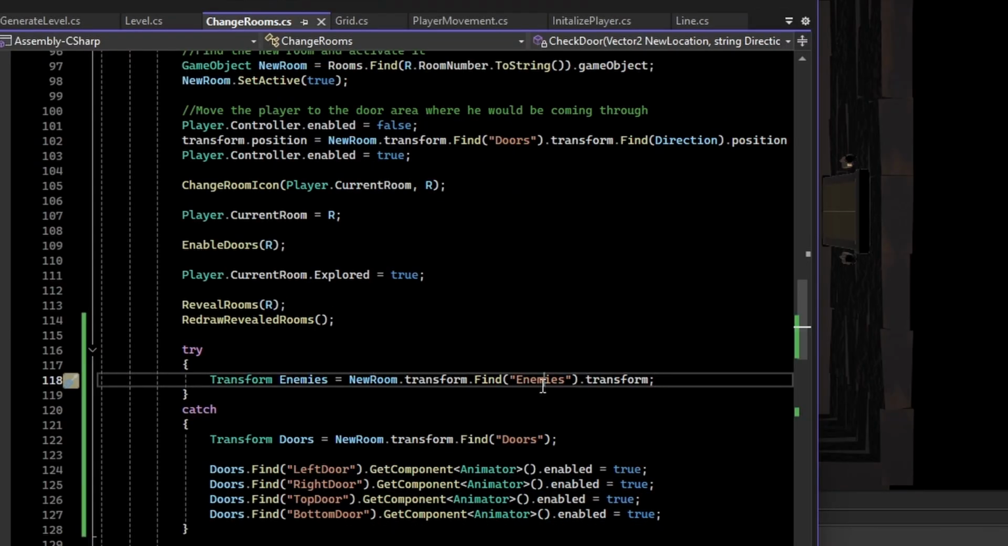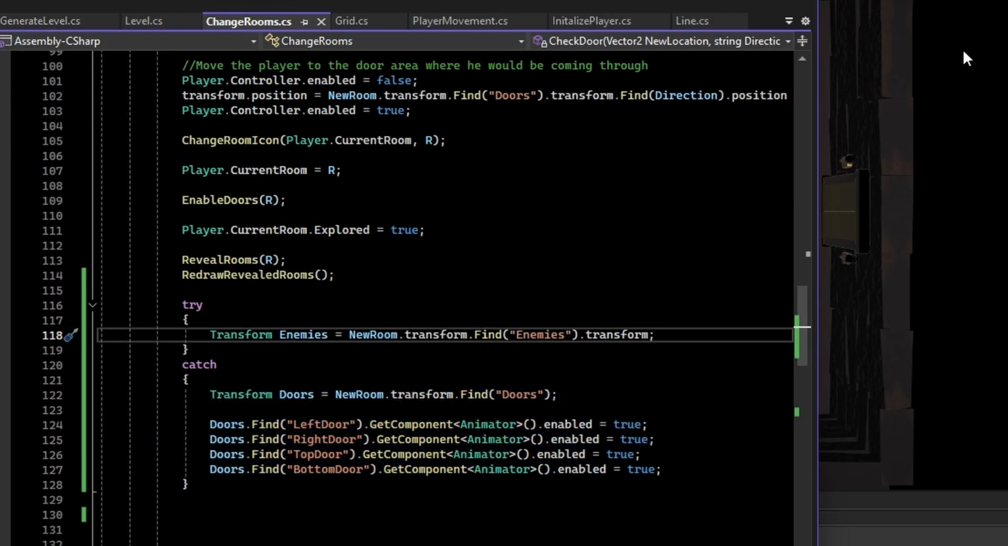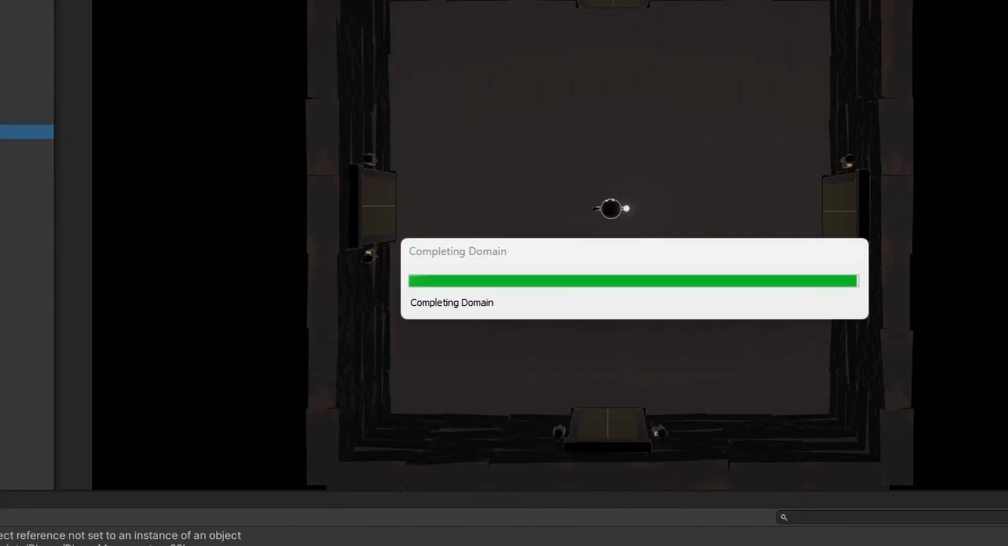Okay, and if it does find the enemies, which it will only find that in room number 6 right now, then it won't do this bottom part. So the doors will stay closed, and then when you're killing the enemies, you'll have to check if there's still enemies in the room every time you kill an enemy, and then you'll have to open the door. So let's run this and see if it works.